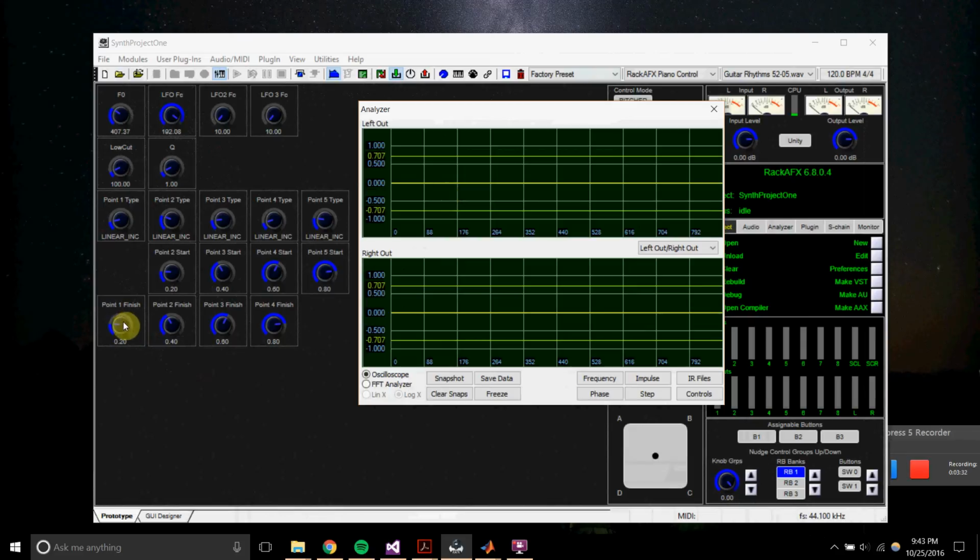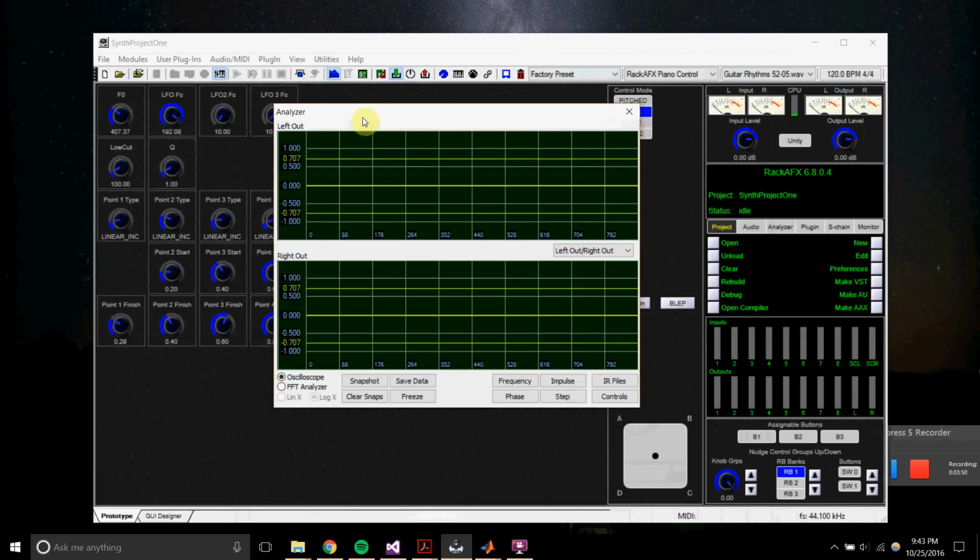I can change the first point's finish to even 1. That means that only the first point will affect the entire wave. Or I could change the starting point. So that means that different starting points would lead to different sound effects. So let me just give you a small demonstration of what could be done with this. You can get some pretty cool sounds out of this.